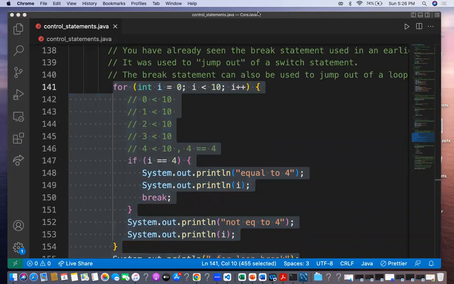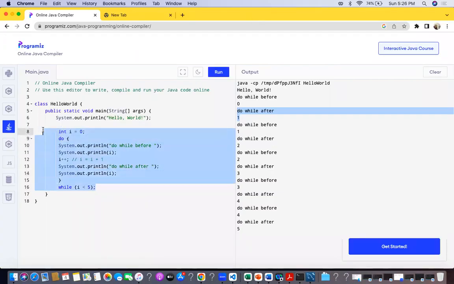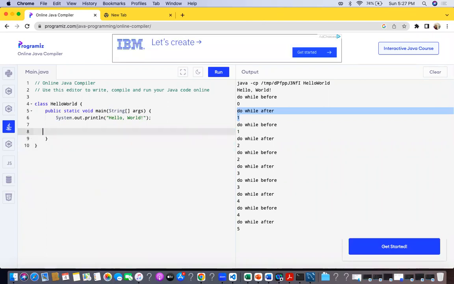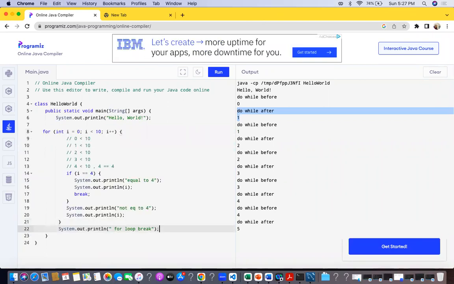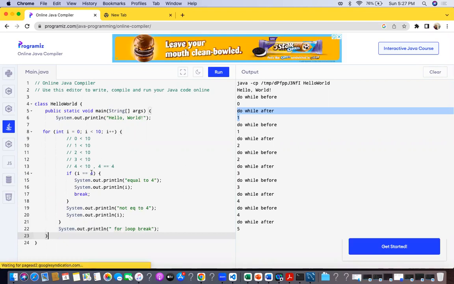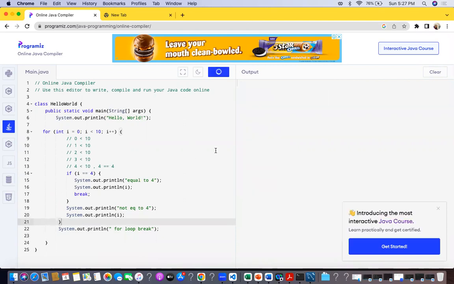So here, let me open the loop here. What I'm doing is just having the loop here and System.out.println, and I am going to have a for loop here. Okay, so let me go and run this one.